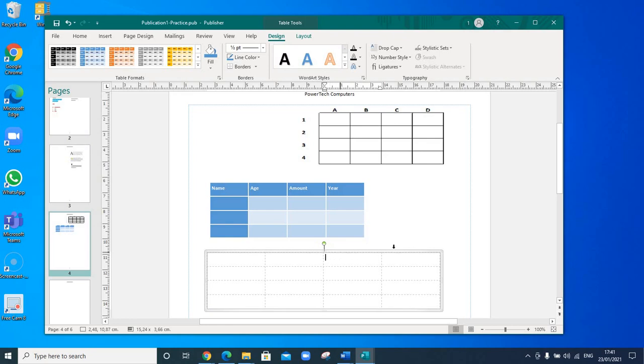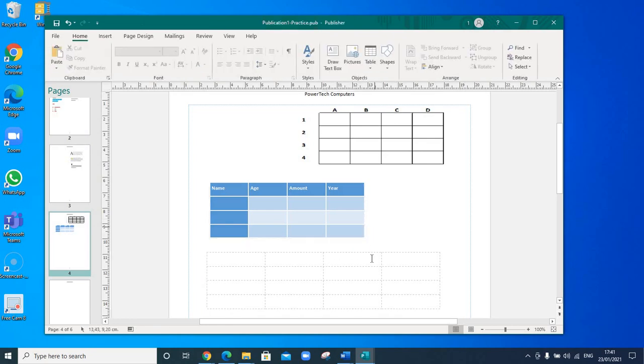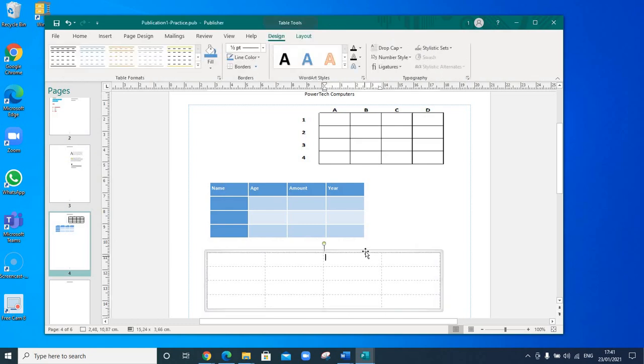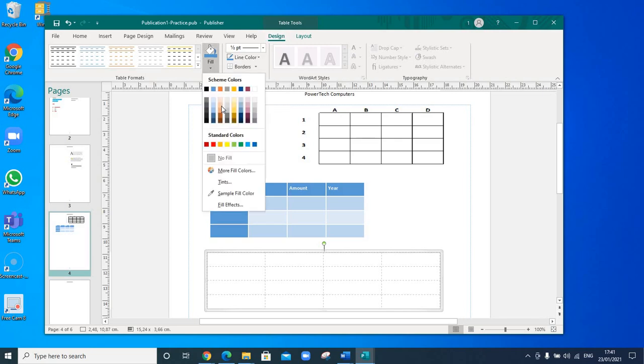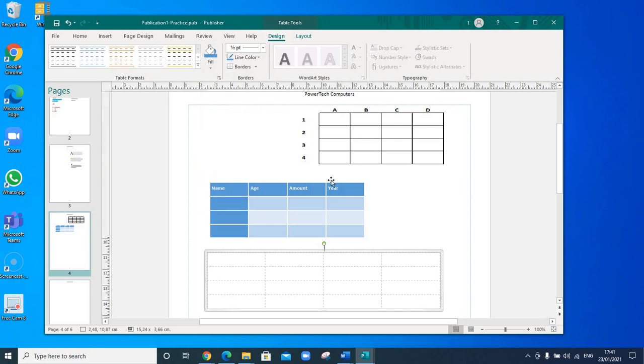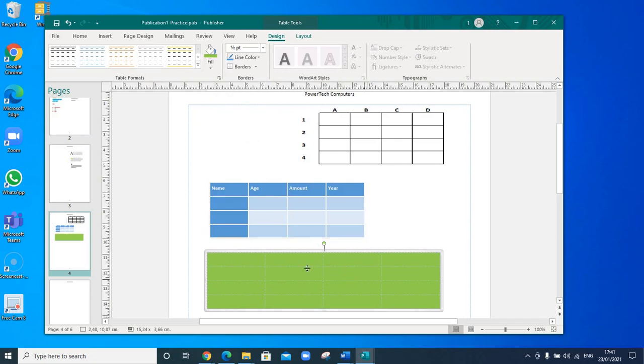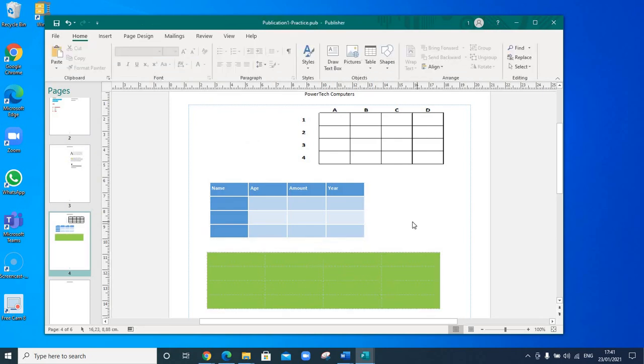Okay, you can also do the same to this. Now another thing is you can fill your table with a certain color. So if I click on this table, I go to Design, and I can say fill it with this color. Let's say I want green, and you see it's filled with the green. You don't see the lines that much. Okay, and this is how you can play with tables.